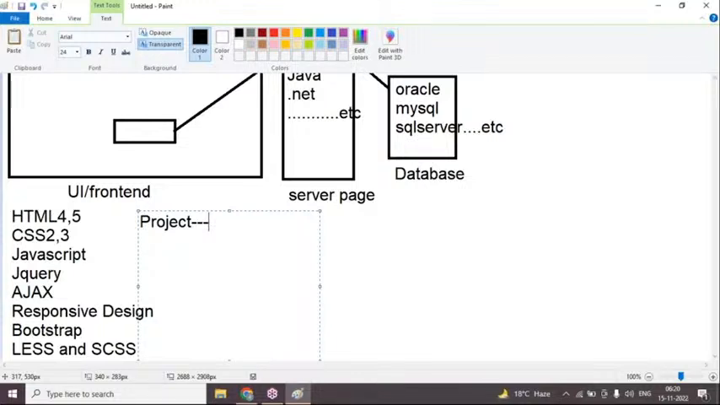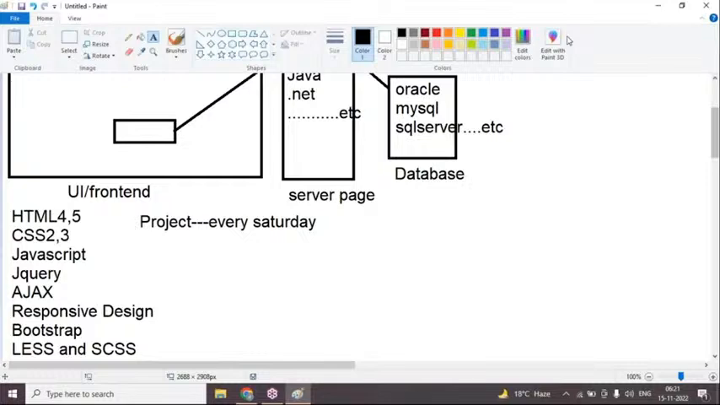And one real-time project I'll explain to you every Saturday session. Monday to Friday I'll take topic sessions, and every Saturday I'll conduct a project session. This way I'll continue. Here I'm discussing front-end programming, under this front-end programming.